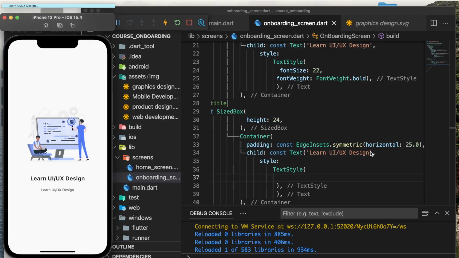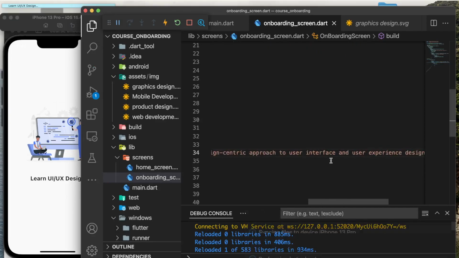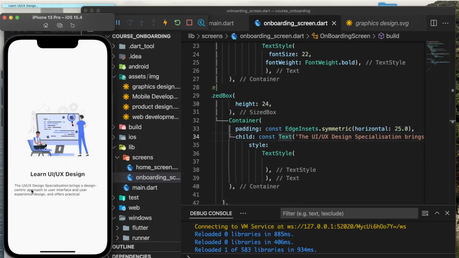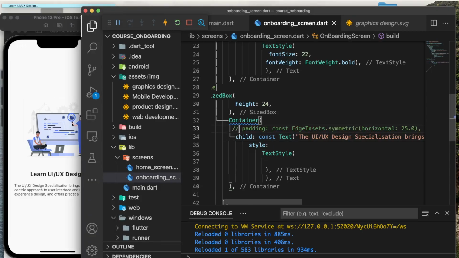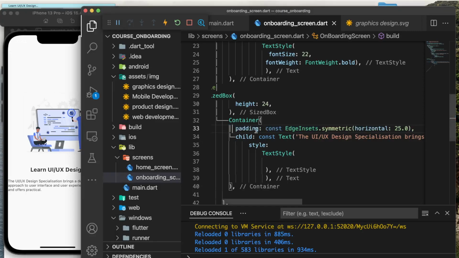So I'm going to be copying and pasting this here. Right now we can see it's not touching the edges. So once I zoom in and remove the padding, you can see it's starting from here. It's not giving it space. So that's the essence of giving it padding.